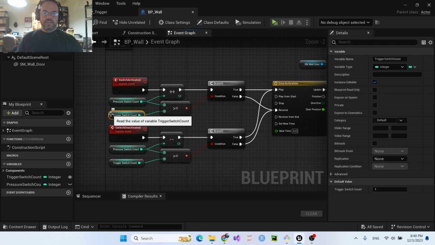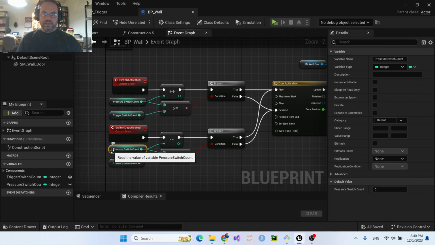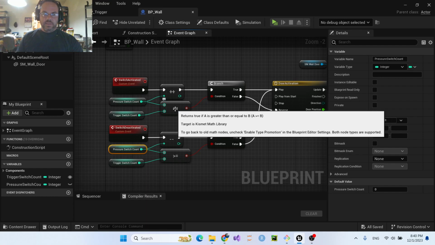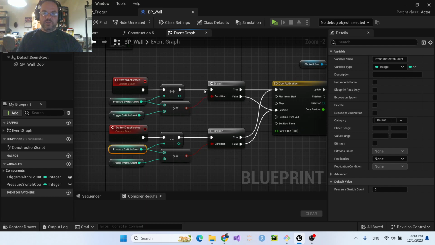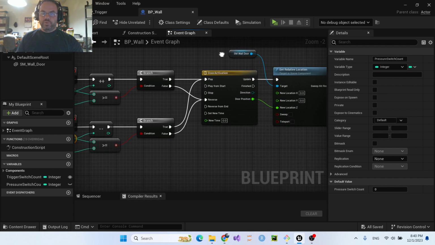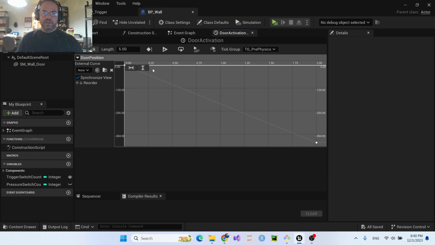I went ahead and set the required number of triggers to be 1, and then I do a check on how many have been activated. Okay, if the trigger and the pressure switch is equal to each other, it goes ahead and increments, which then sets the branch to true, and it'll run the timeline, just a quick downwards direction over 2 seconds.